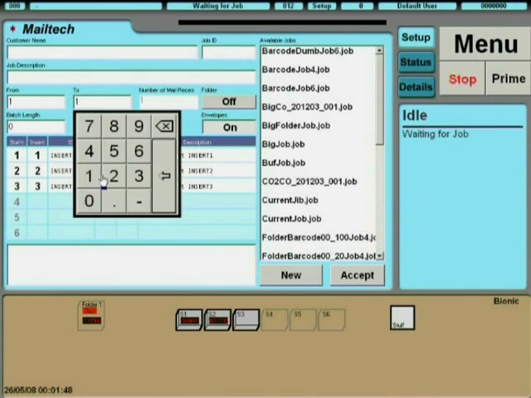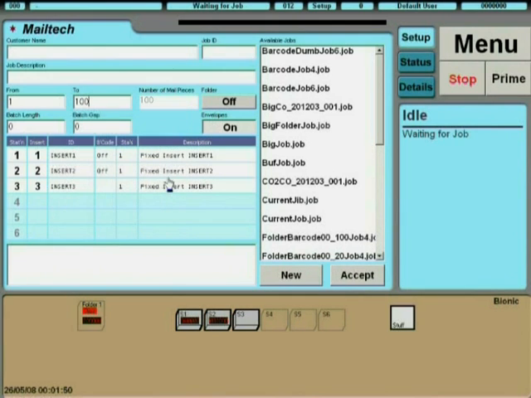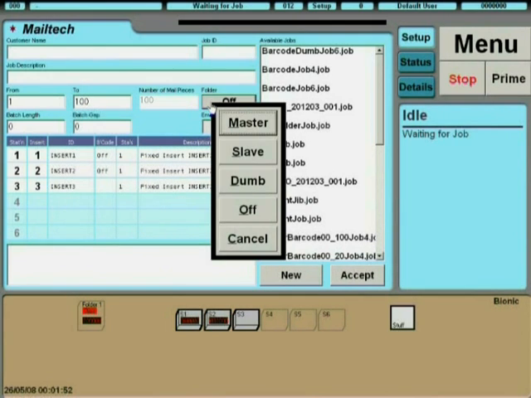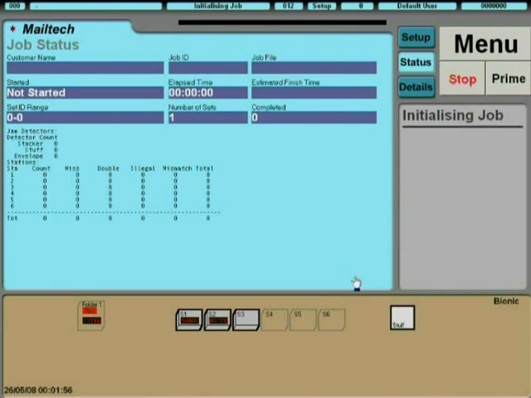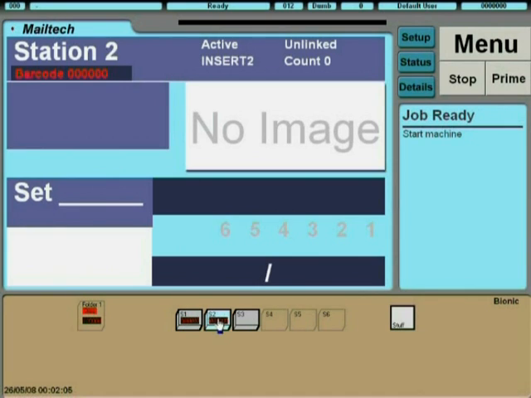We'll now set up a simple 100-piece job to continue the demonstration. Pressing Accept will set up the inserter for the job and display the status screen. The status screen is used to track the progress of the job. Once the setup is done, the inserter may be started.